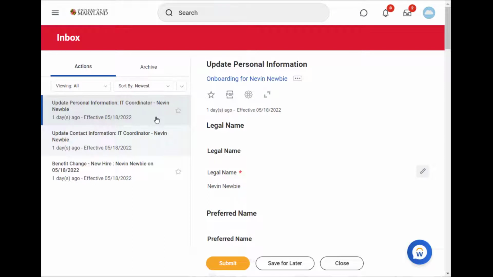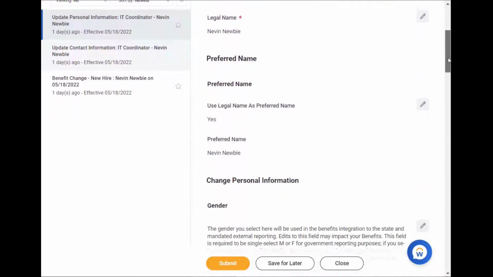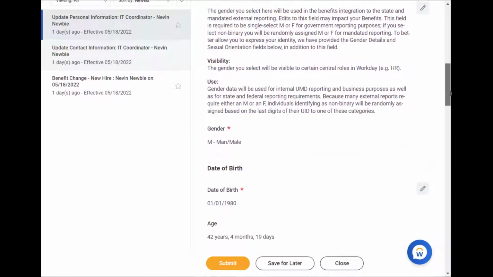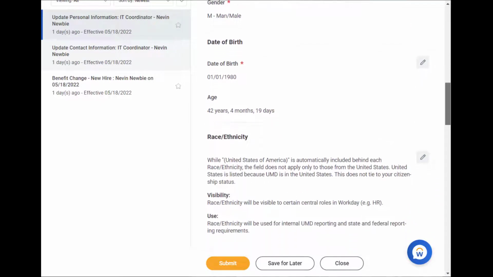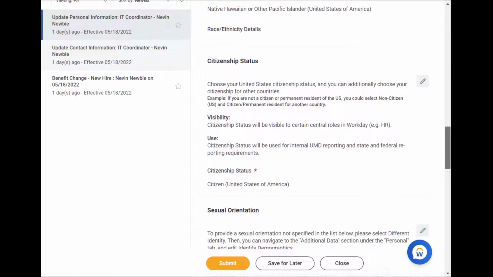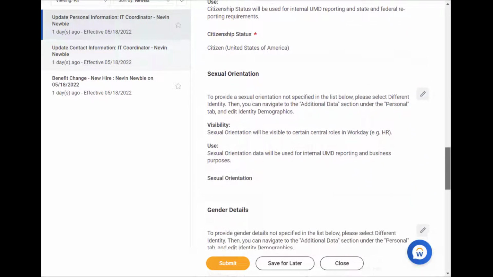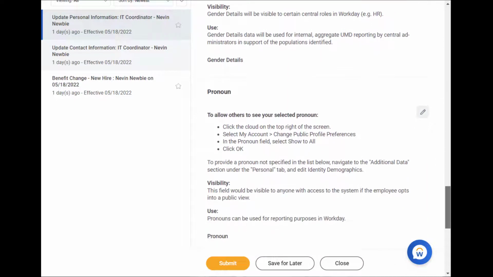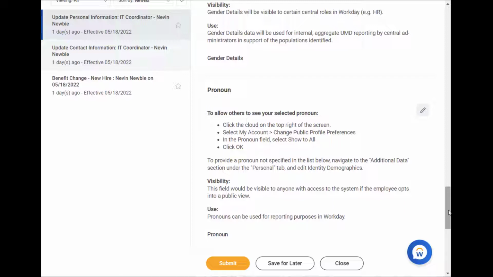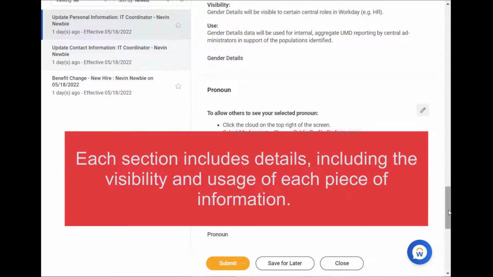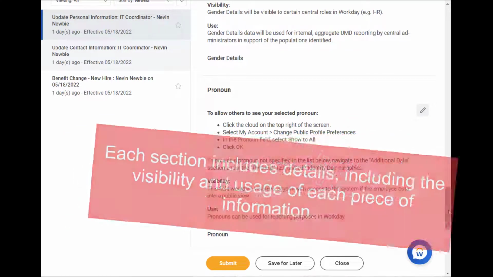This inbox item prompts Nevin to update his personal information. You'll see after legal and preferred name that other personal information can be completed, like his gender, date of birth, race, ethnicity, citizenship status, sexual orientation, gender details, and pronouns. Each section includes details, including the visibility and usage of each piece of information.